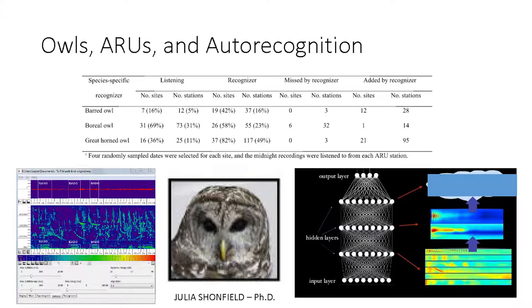Now, we're working right now with a variety of groups in the States and at the University of Alberta with something called deep convolutional neural networks and deep learning. And what we're doing here is, the software that's available right now is single species at a time. This, we are going to build networks that can identify every single species in a recording simultaneously.